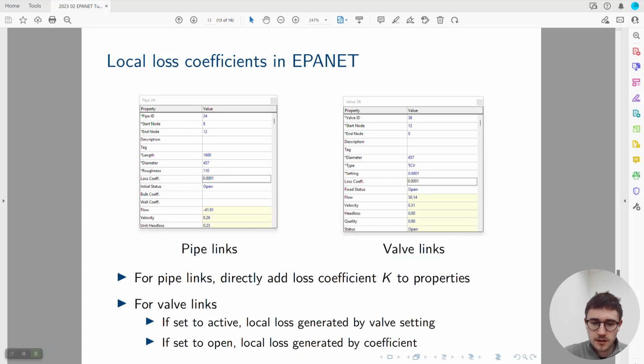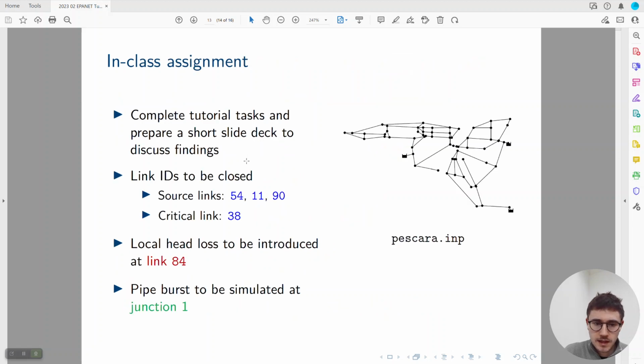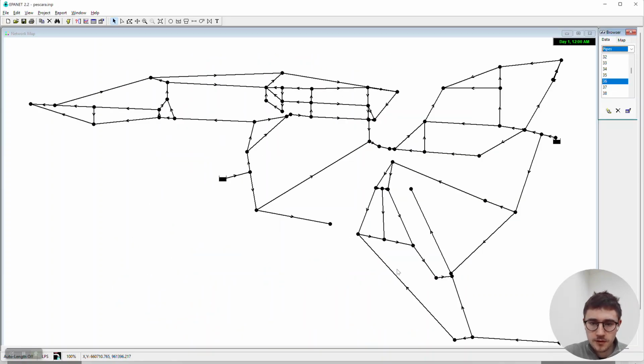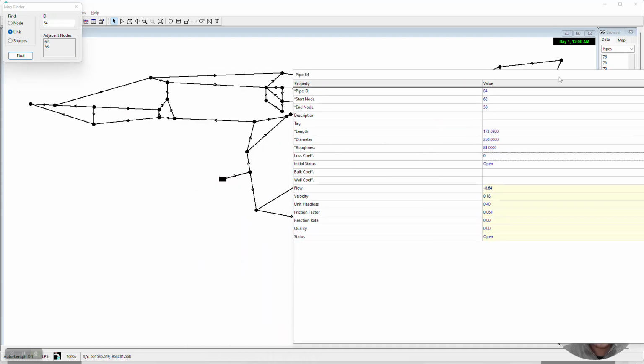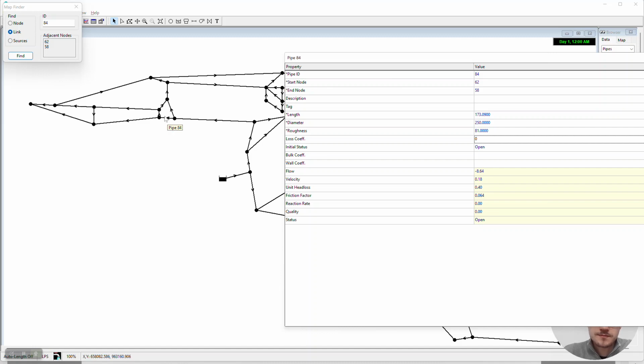So first of all, we want to do that at link 84. So we go into EPANET, pipes, link 84. A bit of a side note, if this network was massive and we didn't know where link 84 was, we can go into binoculars, find link, type in 84, find, and it'll show us where that is. So that is up in this area of the network here.